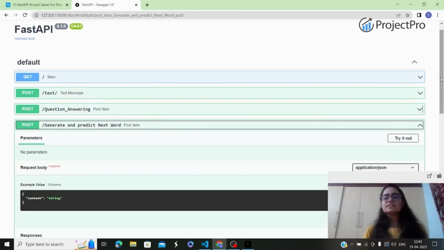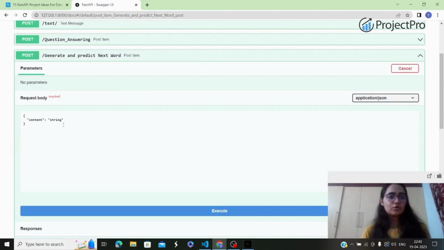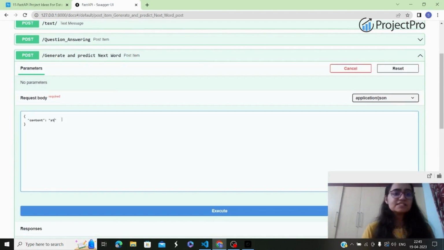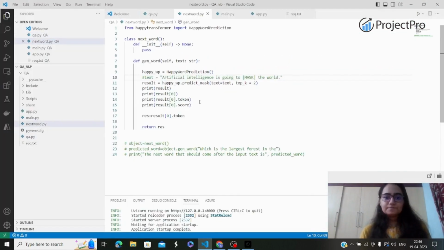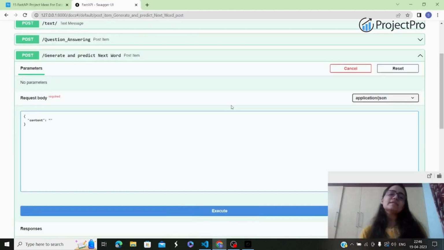Now coming to testing this endpoint where we are checking generate and predict next word. So try it out. Now this is basically next word prediction, where we have to pass in something like this. Like artificial intelligence is going to mask the world. Similarly, mask the world, it can be rule the world, change the world, conquer the world. But instead of taking that pre-built sentence, let's give any other and test it out if our model is actually working on any generalized sentence.